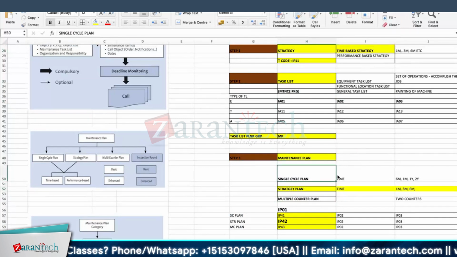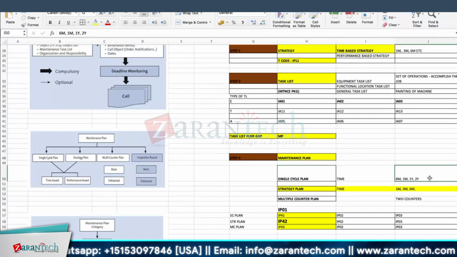Another one is the single cycle plan. Single cycle plan means there will be one cycle only. Either you select every 1 month, meaning every 1 month an order will generate, or 6 months, meaning every 6 months an order will generate. There won't be any other strategies. Only one strategy you have to select.